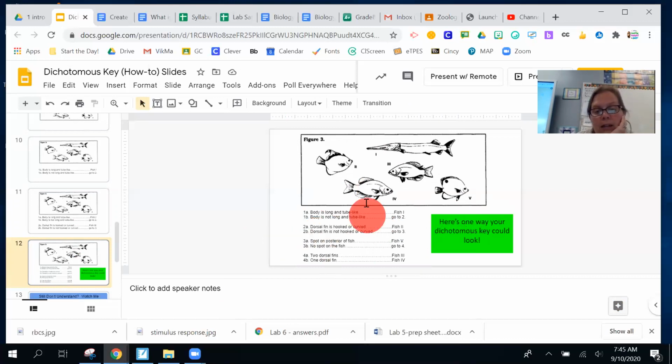And if on slide 18 it doesn't look exactly like that, that's fine as long as you have 5 fish classified out and it's easy to tell the physical characteristics. Any questions? Go ahead and email.